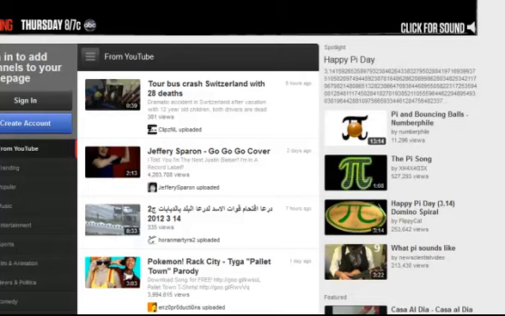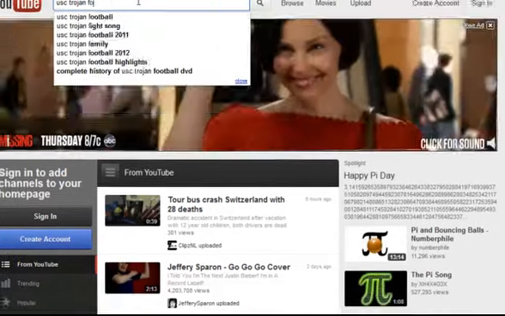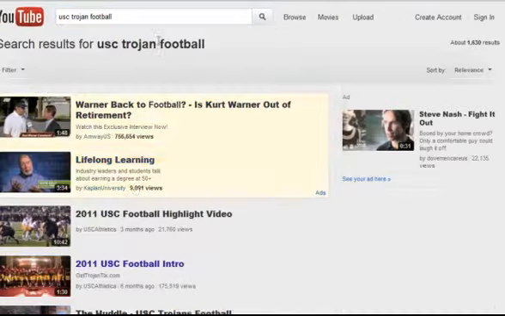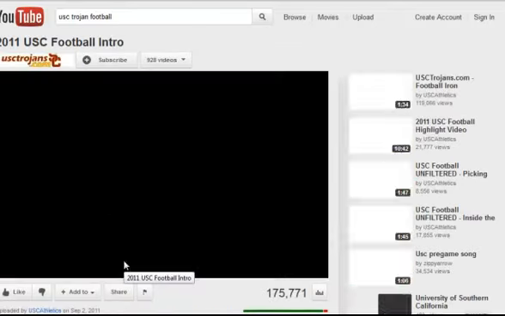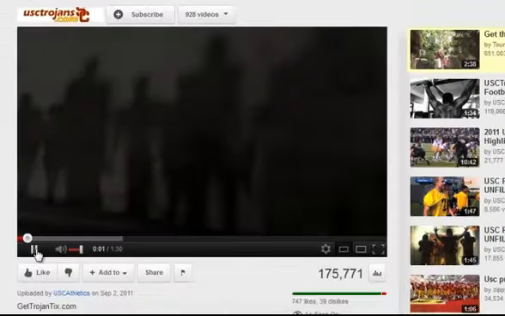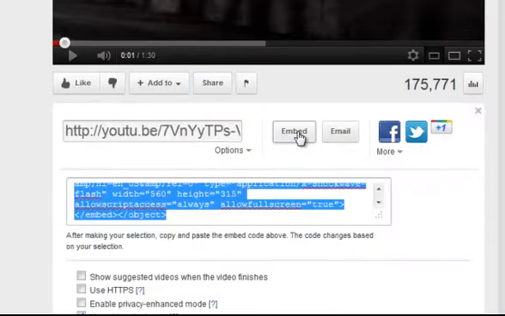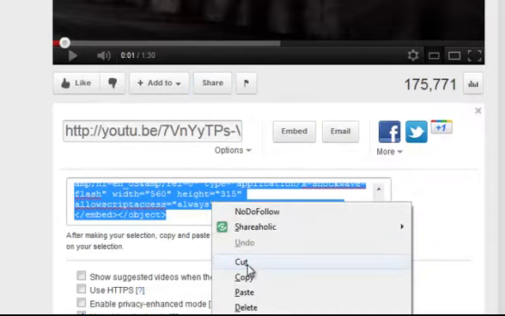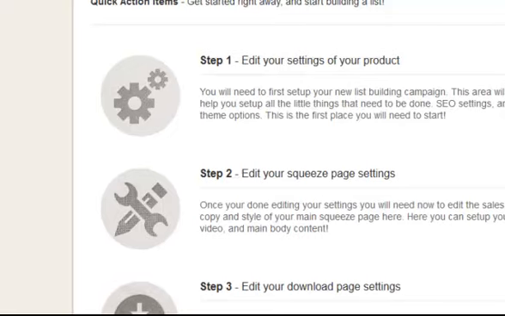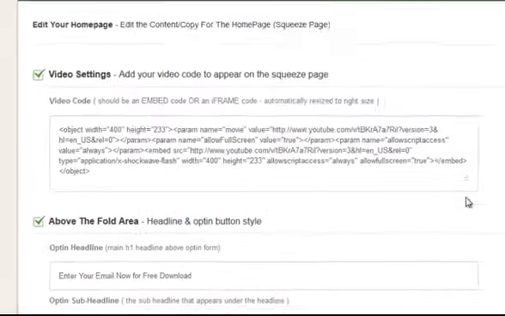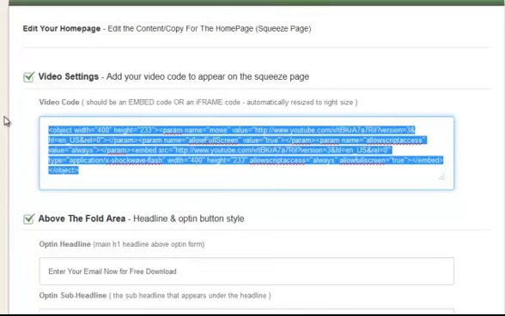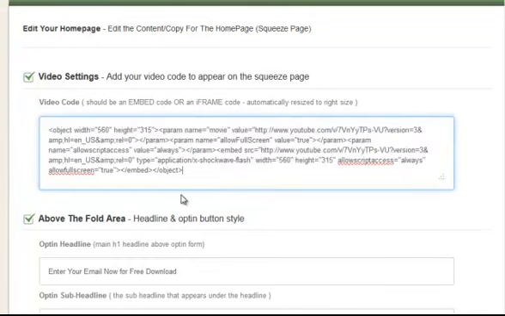Go to YouTube and grab a video. Let me hit the share button and grab the embed code. Let me copy that, I'll go in here, and paste my code.